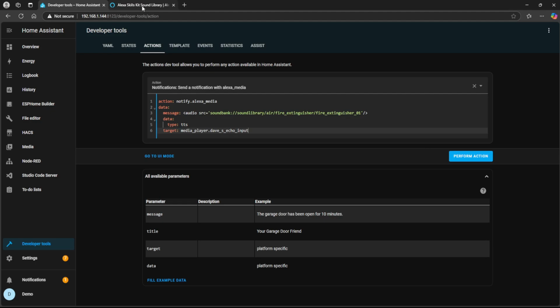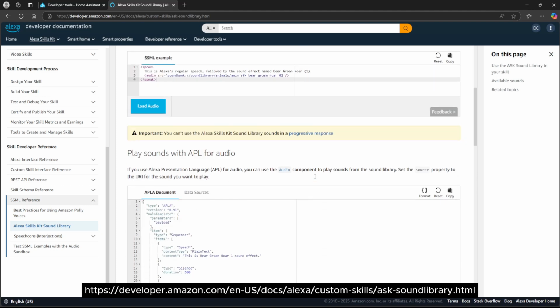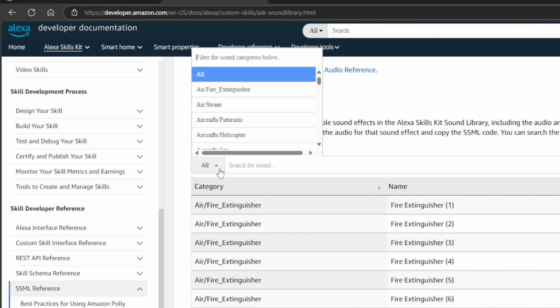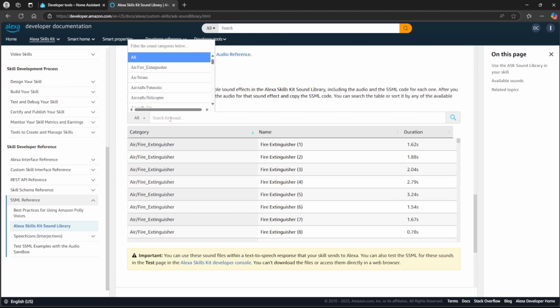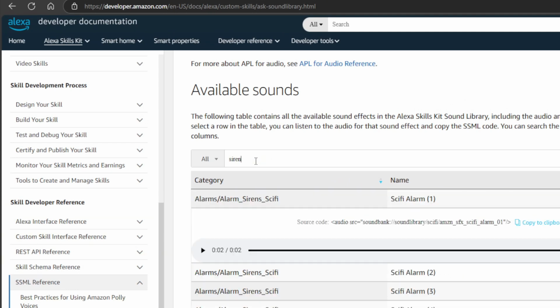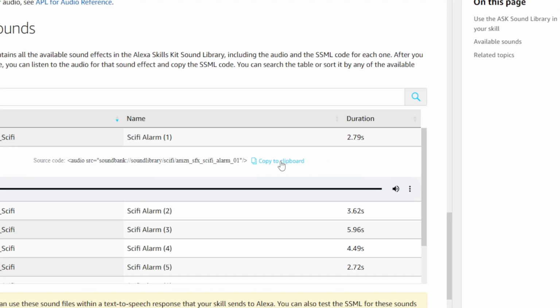Now if you head over to this following web page, and scroll about halfway down, you'll see a section called Available Sounds. From here you can click on that drop down menu and select the relevant category, or just do a search for a file you're looking for. I'm just going to type in siren. I'll use the first example, and what we're going to do is click Copy to Clipboard, which is going to copy the whole of the source location.